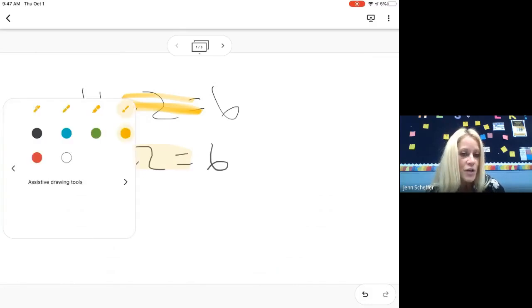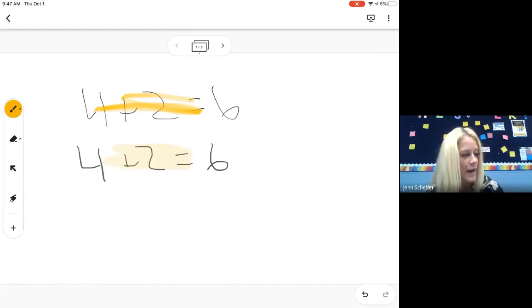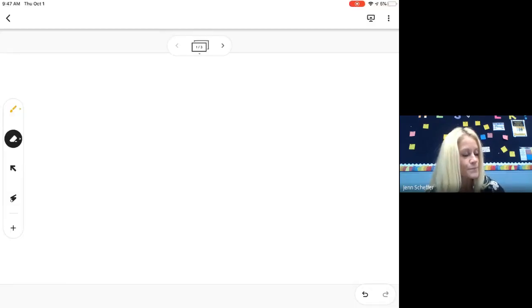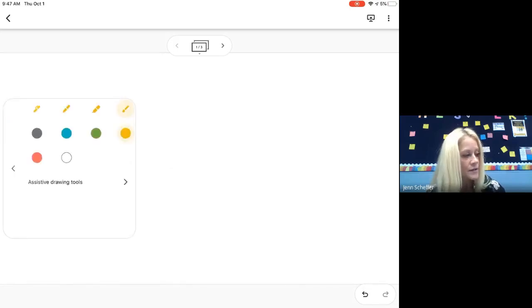The next area of Jamboard I'd like to show are the assistive drawing tools, and I really like these. Before I do that, however, I'm going to go back really quick and tap on the eraser underneath the marker, and clear the contents of the frame. I'm going to head back over to the marker now, and go back to those assistive drawing tools. I'm going to make this black.